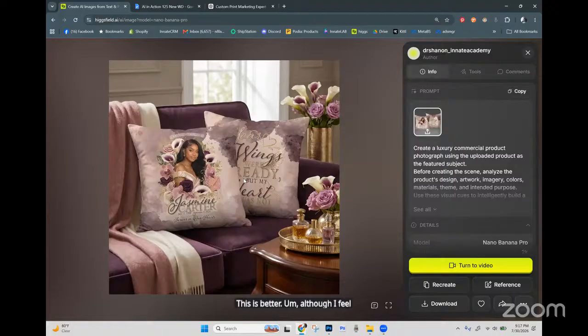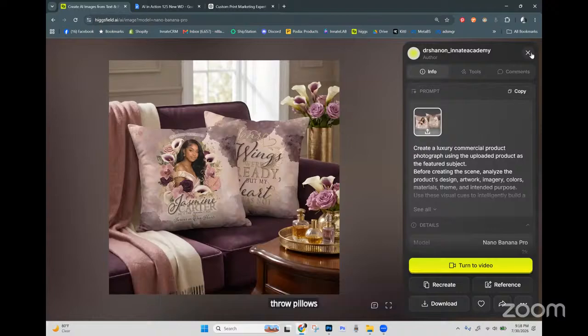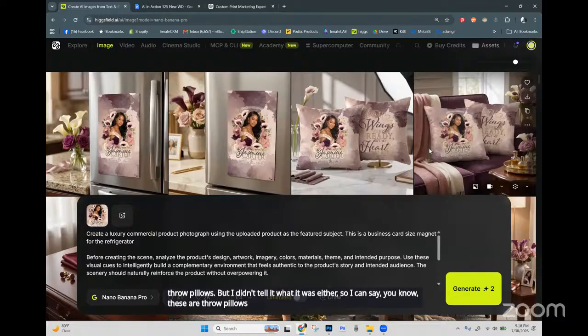Although I feel the scale of them is a little big, maybe I could tell them that they're 18-inch pillows, because these look to be about like 24-inch pillows. They're kind of large to be throw pillows, but I didn't tell it what it was either. So I can say, you know, these are throw pillows for the sofa.